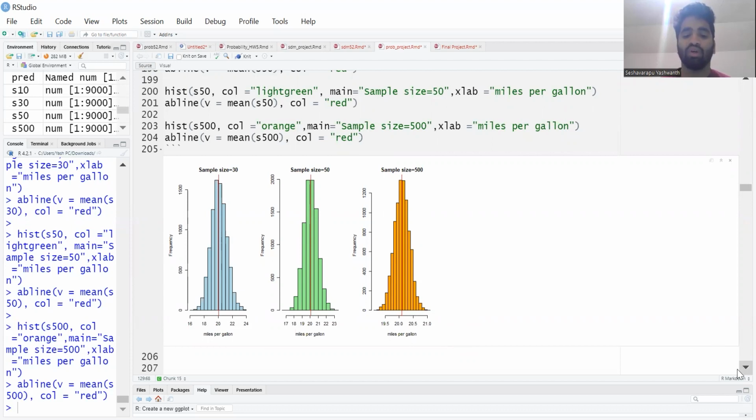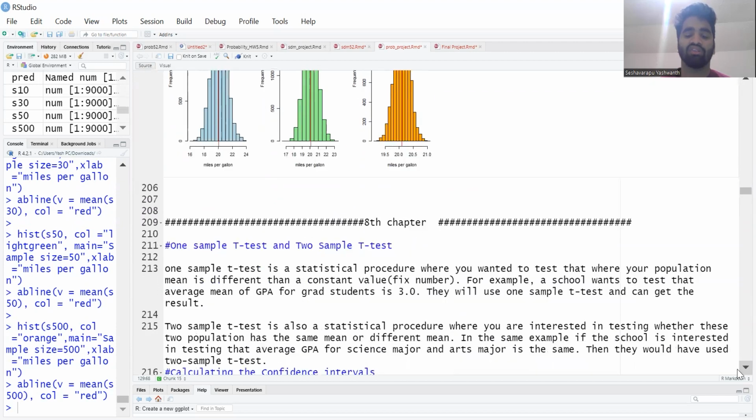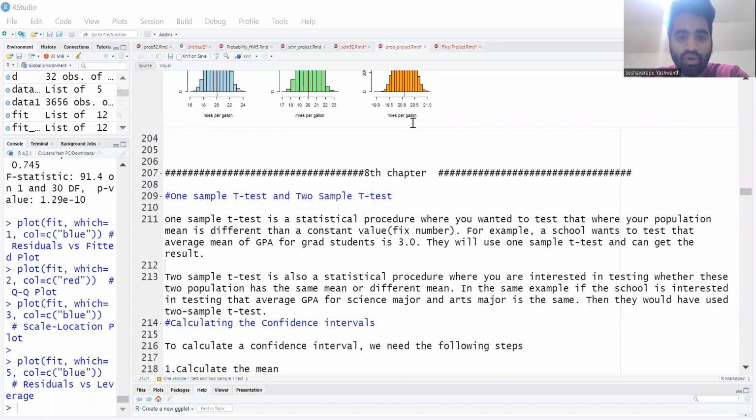Next, we'll go to the 8th chapter, where we'll conduct the one sample t-test and the two sample t-test. I'm going to conduct these two tests on my data set, which I came across in the 8th chapter. So what are these tests and why are we conducting them? First, a one sample t-test is a statistical procedure where you want to test whether your population mean is different from a constant value.